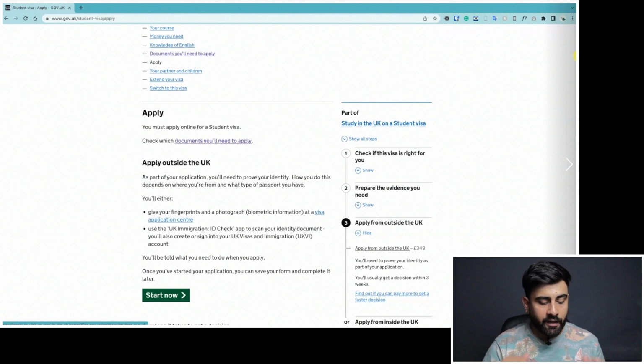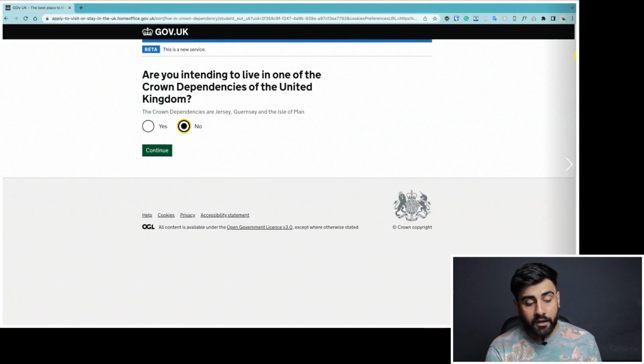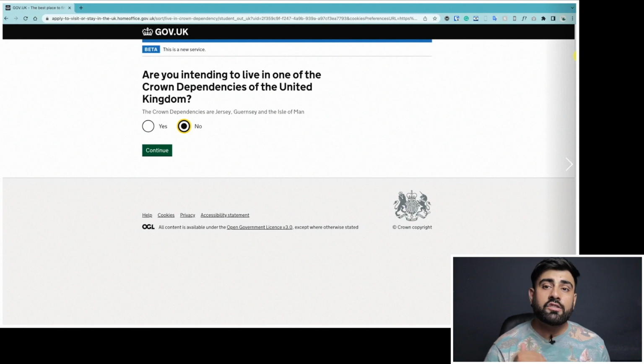Then you have to click start now, and when you click on it, it asks you the first question: are you intending to live in one of the Crown Dependencies of the United Kingdom? The Crown Dependencies are Jersey, Isle of Man and Guernsey. So you have to select yes if you are going to live in any of these places. Usually most people don't, they live in the main United Kingdom, so you just select no. Then we go to the next step.